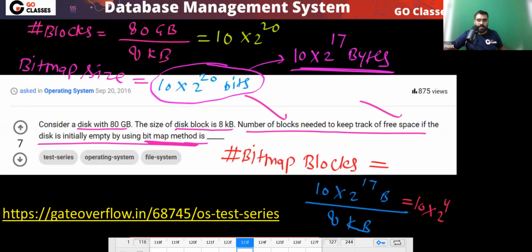Correct? So number of blocks needed, that will be what? Tell me how many blocks you need. So that will be 160. 160 blocks you need for this. Okay. How many of you got this answer? 160, right? Okay. So 160 you will get. Very good. Now let's see the last question.